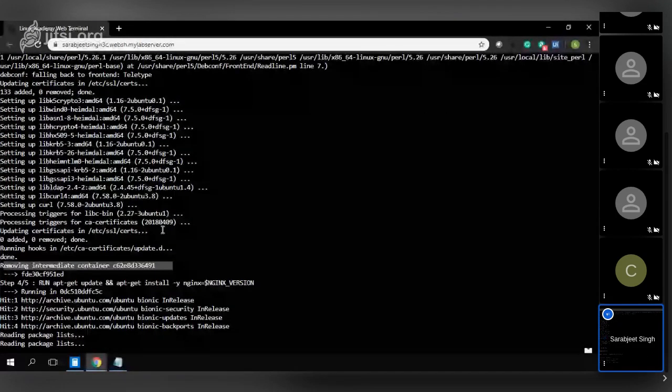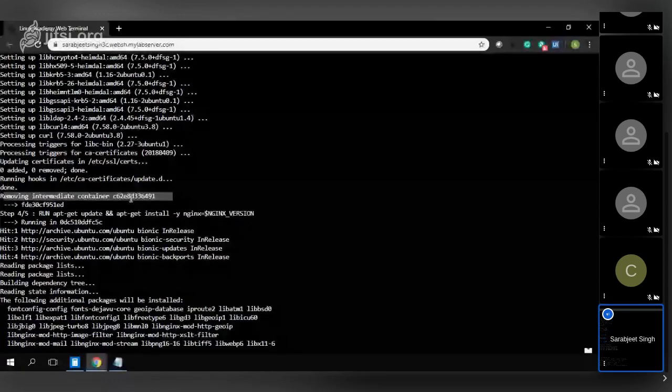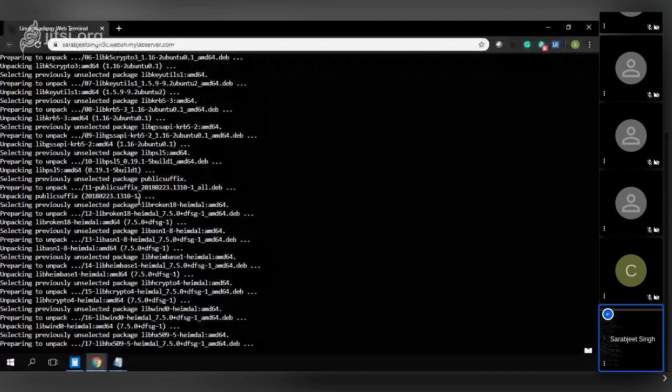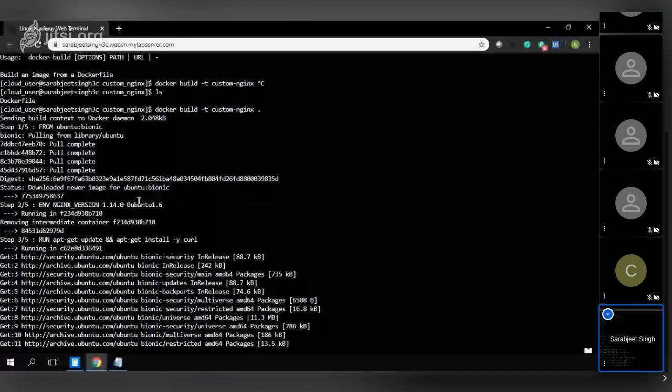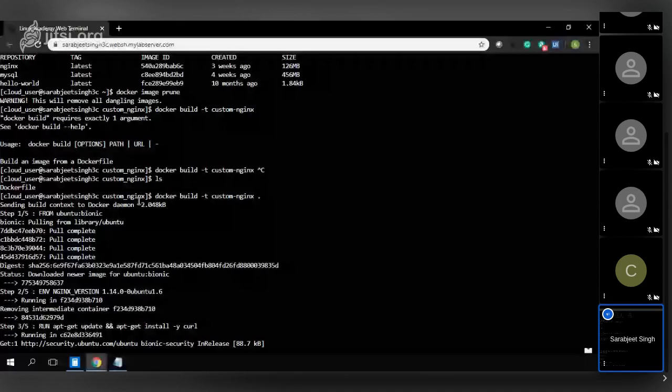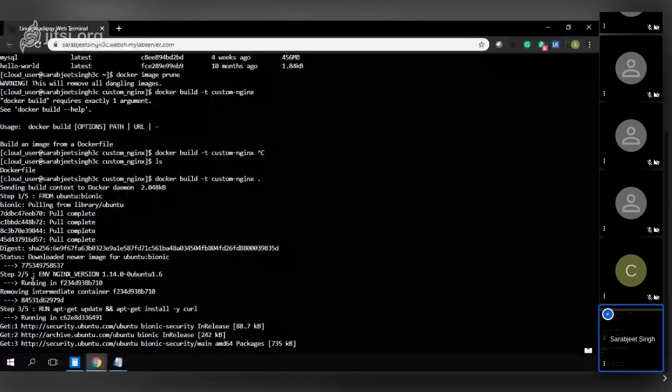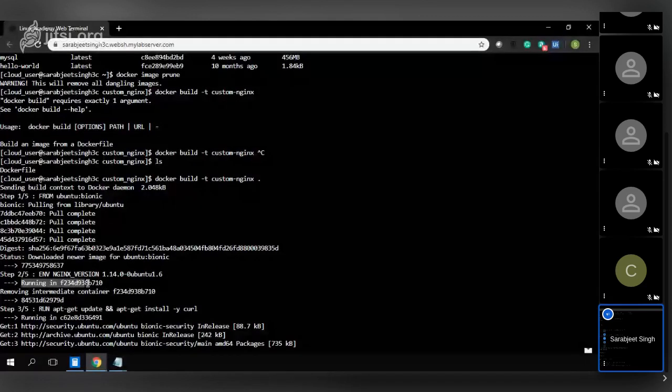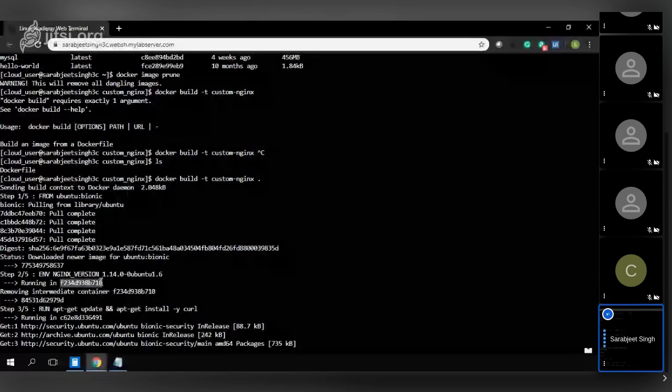So you can see C62E8. Let me just confirm once. So you can see here running in F234D. So this is the container that is created. And then you can see removing intermediate container. You can see the same ID. So it has created this and set this environment variable, and then removed that container.